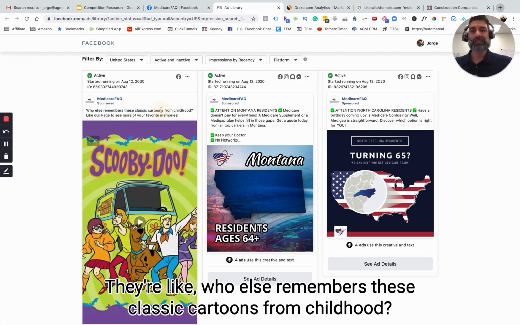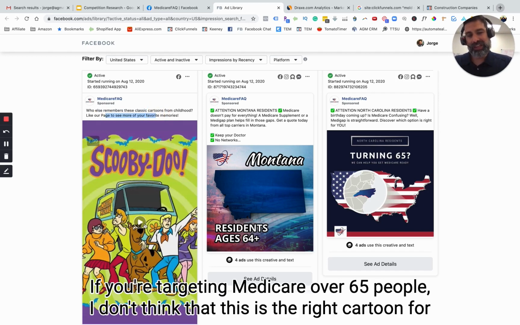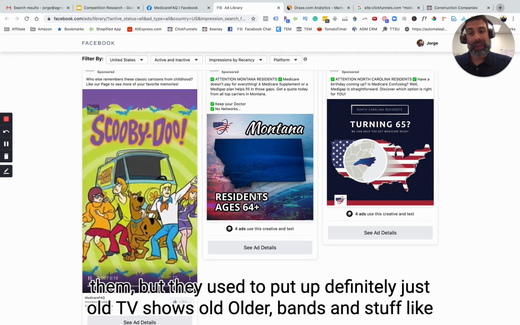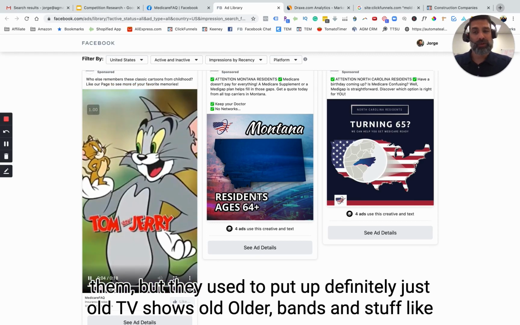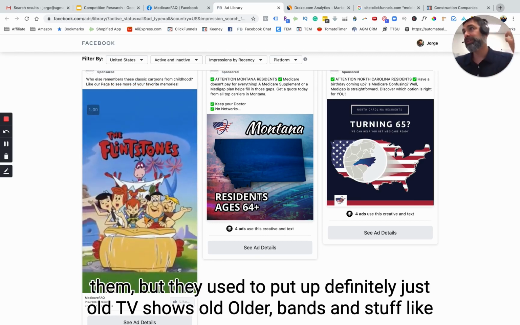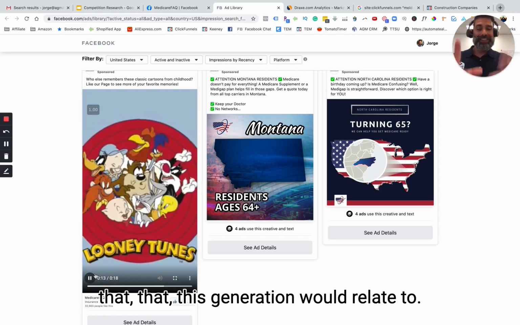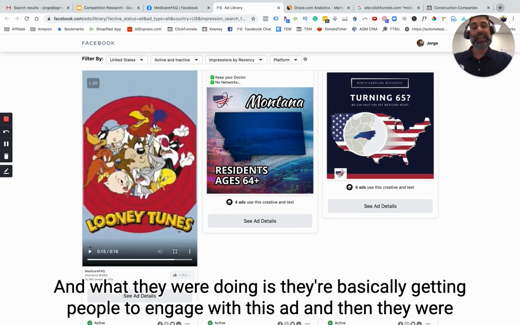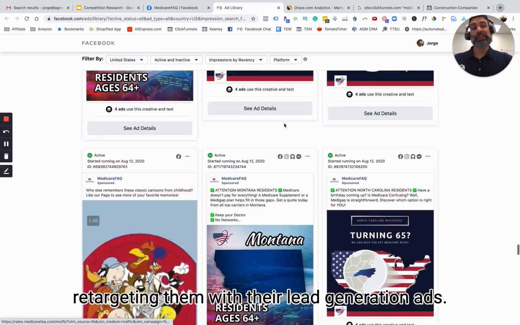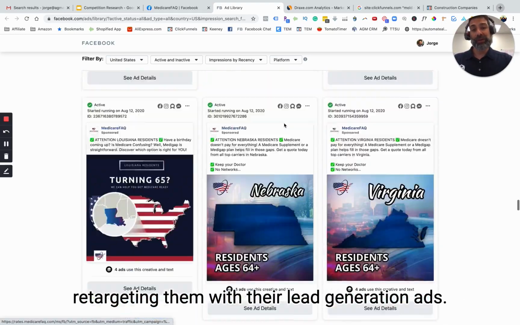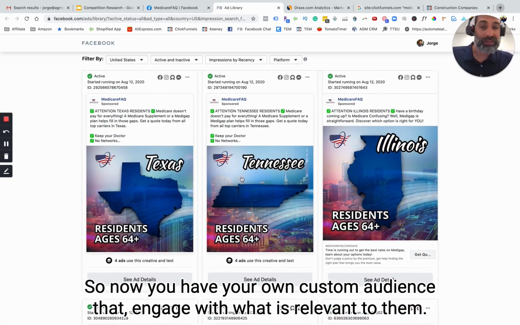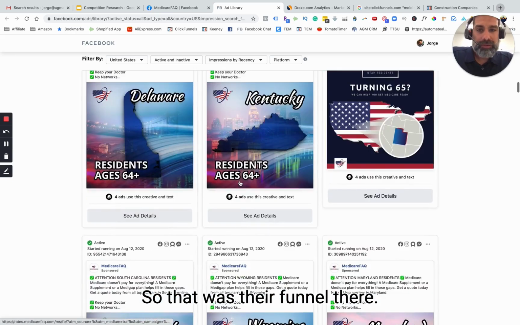Here we go, something like this. They're like, who else remembers these classic cartoons from childhood? If you're targeting Medicare over 65 people, I don't think that this is the right cartoon for them. But they used to put up definitely just old TV shows, older bands and stuff like that that this generation would relate to. And what they were doing is they're basically getting people to engage with this ad. And then they were retargeting them with their lead generation ads. So now you have your own custom audience that engage with what is relevant to them. So that was their funnel there.